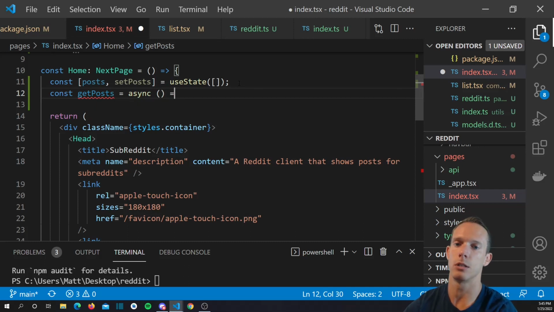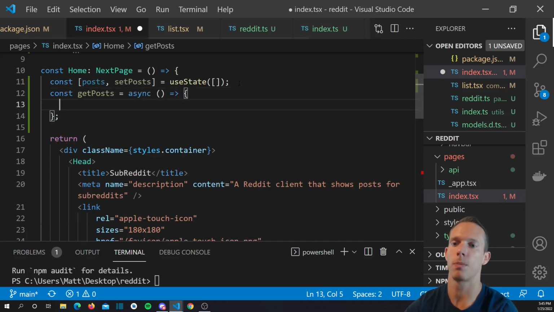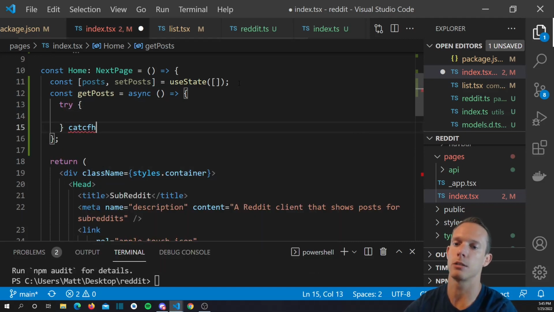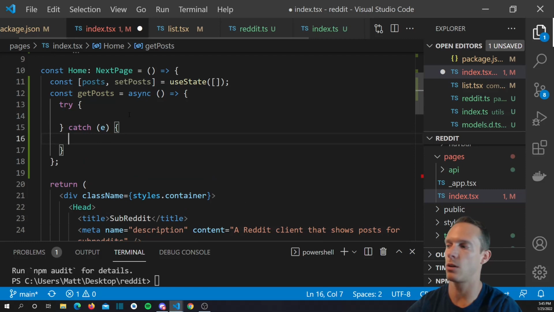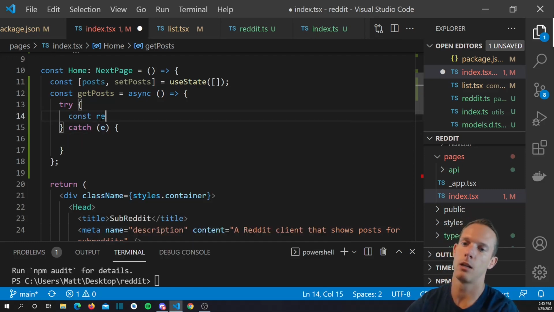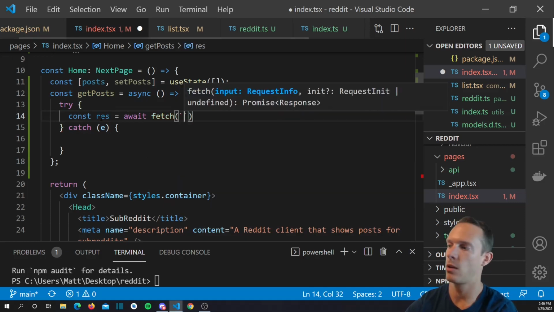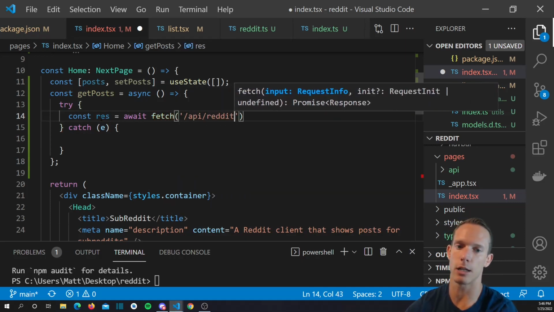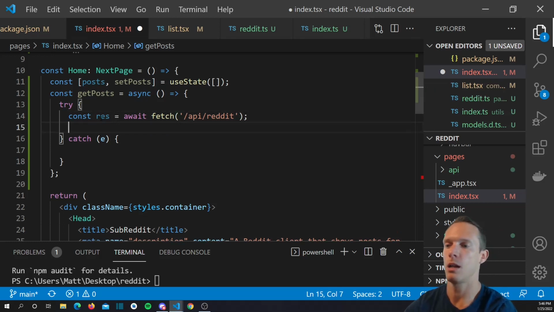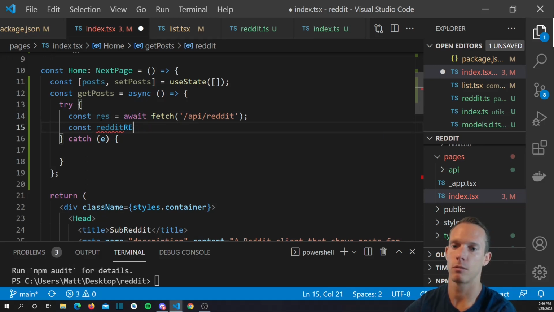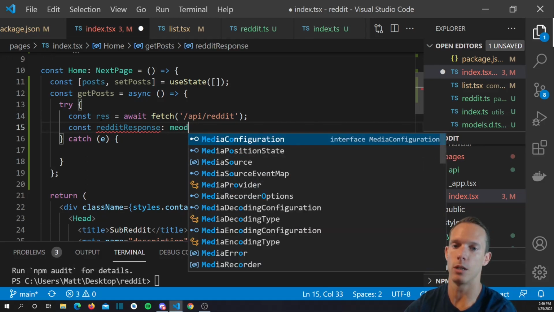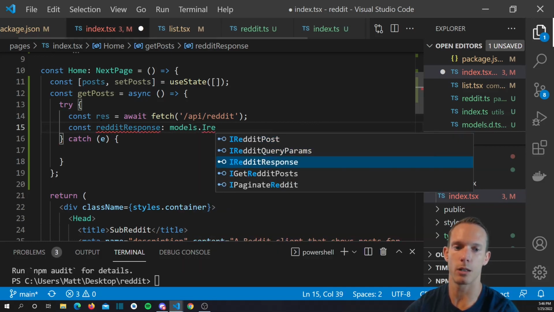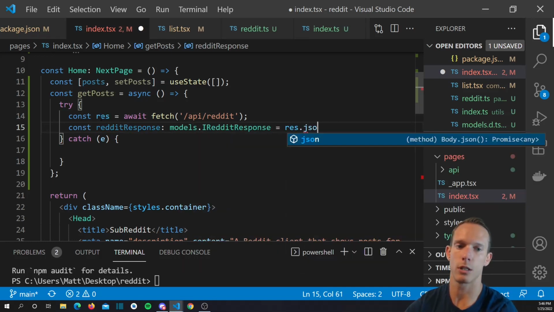So let's see. Create a little variable called getPost, assign it to an async function. Do a little try catch block because it is going to be a fetch call, and we'll say that the res equals await fetch from our /API/Reddit, right? All right, and then our actual Reddit response, which is going to be models.IRedditResponse equals res.json.